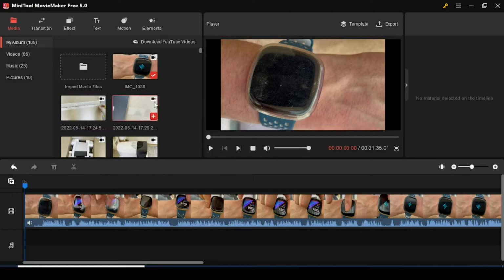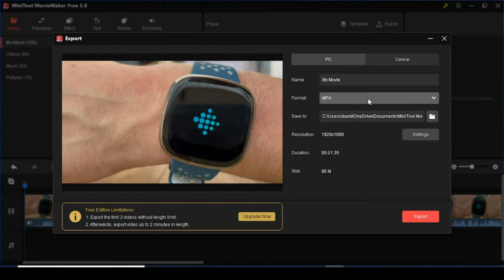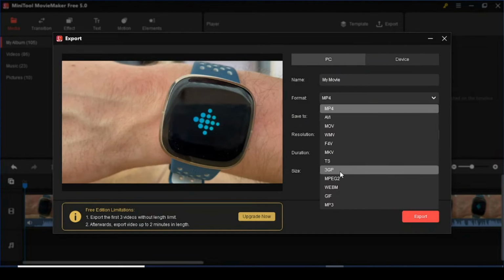There are no new features really to speak of that we can find that are worth upgrading for in any case, I would say. But the most devastating thing, if you go up to the player and click export, all the options are very similar. We've got the same formats available, slightly different interface here, but look now, free edition limitations.